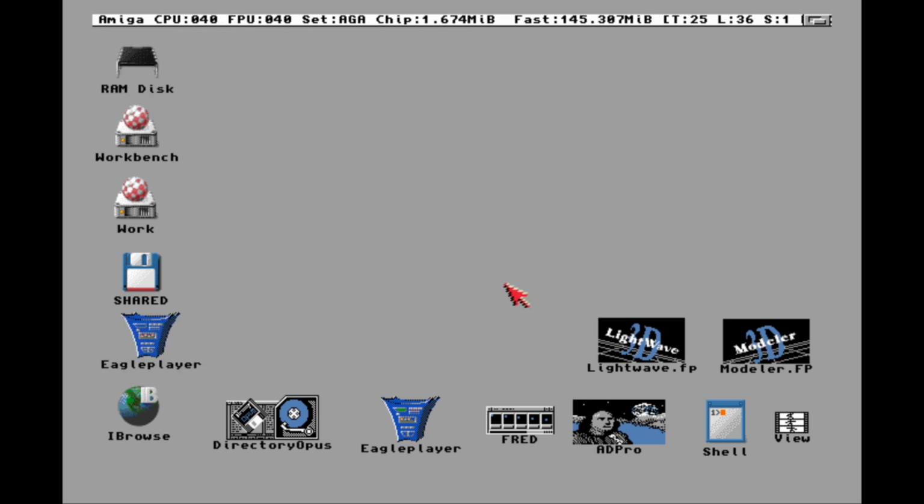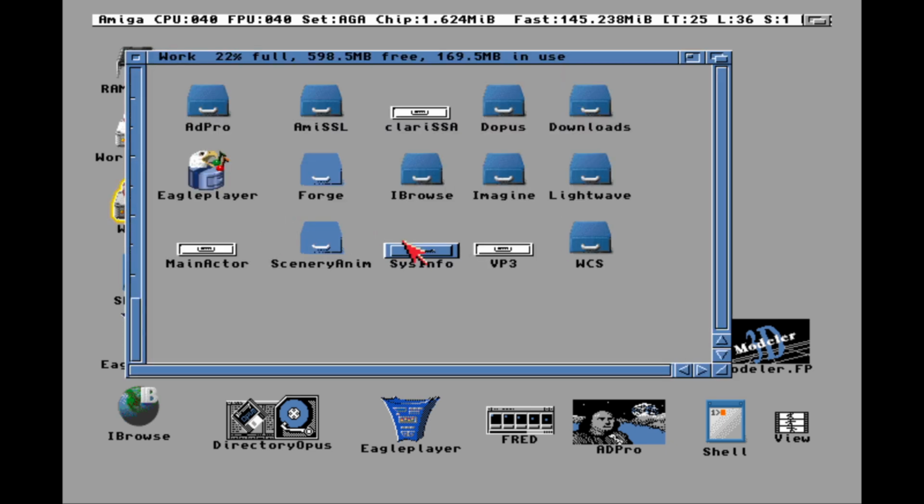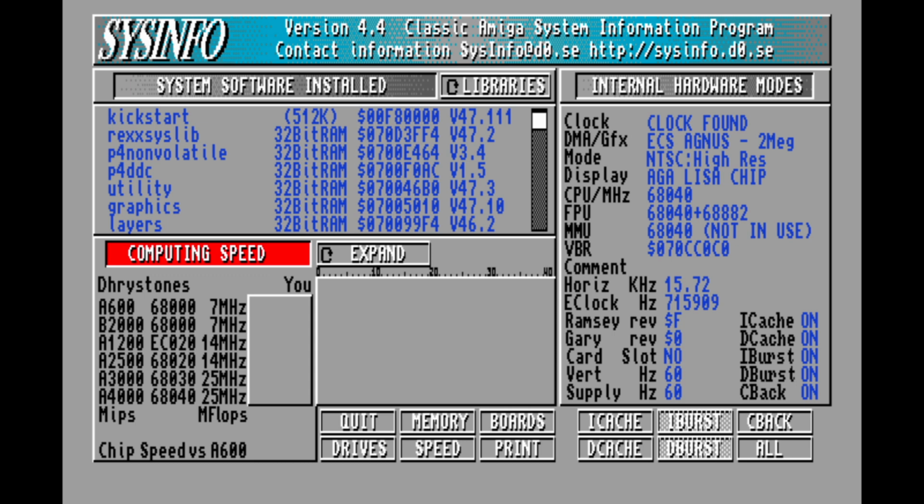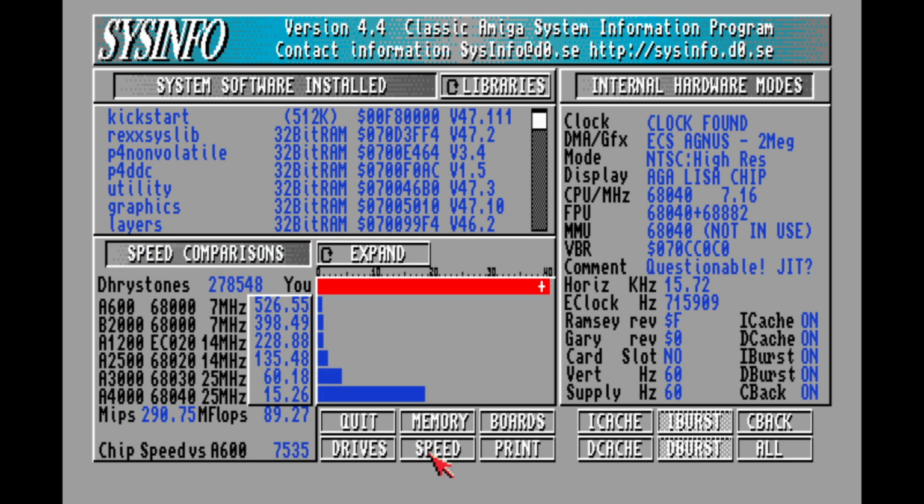They sound great. And of course, me being me, let's go to SysInfo and fire it up. I know this is an emulation, so it's not going to be the same thing, but it gives you a relative idea of what's going on. Yes, 68060. We're doing 290 MIPS, 89 MFLOPS, and probably a bunch of Dhrystones. I don't know how many. Yeah, 278,000 Dhrystones. And then, of course, the chip speed versus A600, 7,500, which is absolutely ridiculous. And all the cache options are on. That's awesome. And MMU, not in use though.